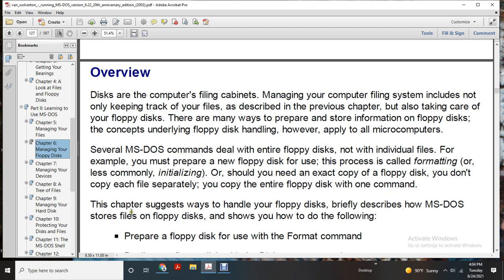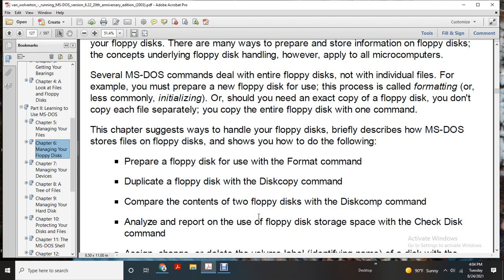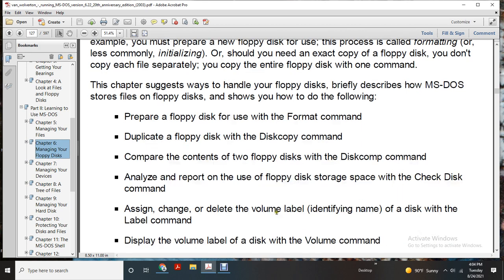Briefly describe the MS-DOS commands for the floppy. Files on floppy disk show you how to do the following. Prepare a floppy disk: use the FORMAT command. Duplicate a floppy disk: use the DISKCOPY command to copy the contents to a floppy disk. Analyze and report on the floppy disk storage: use the CHKDSK, check disk, command.